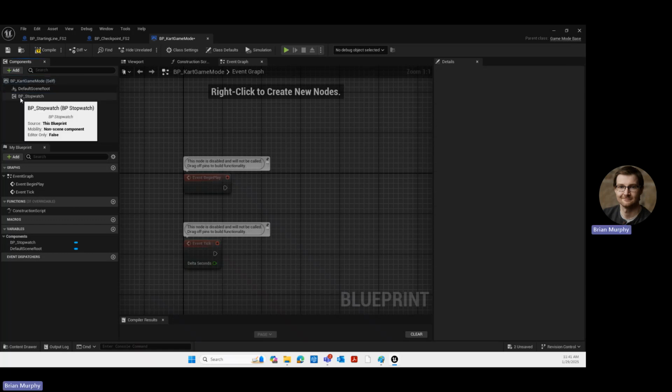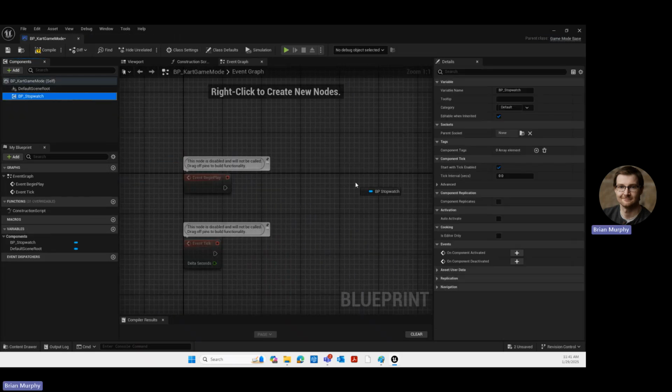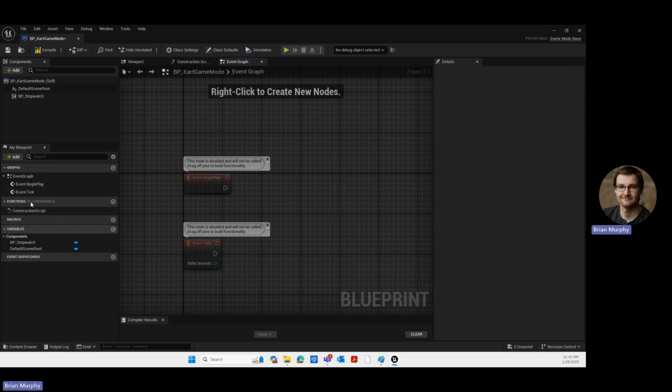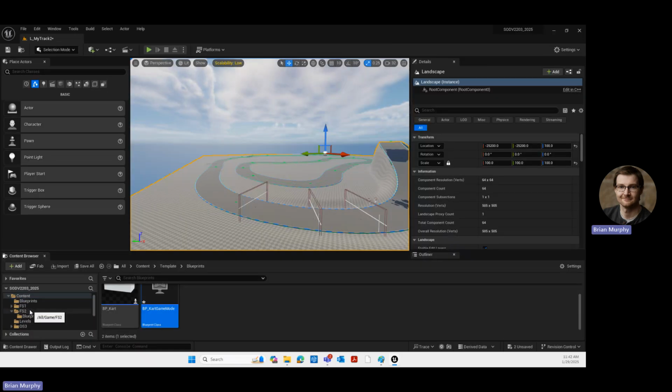This is nice because as we define functions on this, we can just close these down. We can just drag and drop these and then call our functions on this without having our game mode cluttered up with a whole bunch of functions that aren't super relevant in general. Okay.